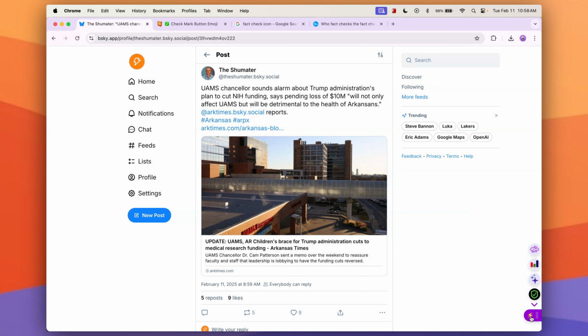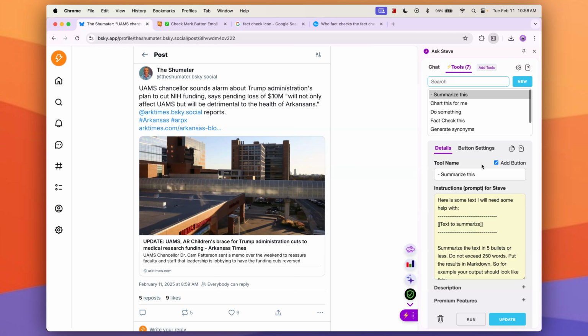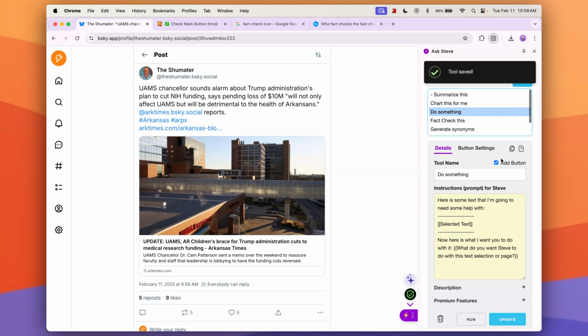Right now, it's showing you kind of 4 buttons by default, but you can turn off any of the buttons you don't want just by clicking on the tool in the side panel, unchecking Add Button, and then saving it. So here I can get rid of all the other buttons aside from the fact checker if I don't want anything aside from the fact checker.